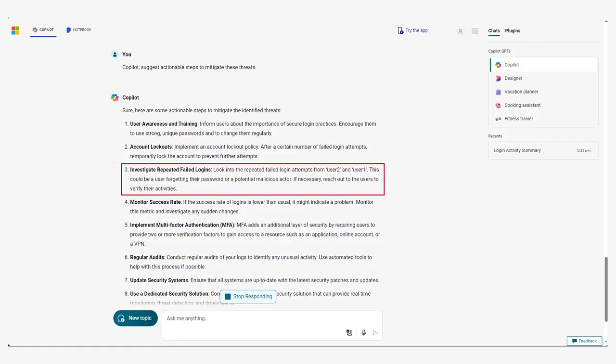When encountering repeated failed login attempts from users like user 1 and user 2, it's crucial to investigate further. These could indicate either a user simply forgetting their password or potentially malicious activity. If needed, reach out to the users to verify their login attempts and ensure the security of their accounts. Monitor the success rate of logins regularly. If you notice a decrease from the usual rate, it could signal a problem. Continuously track this metric and investigate any abrupt fluctuations to maintain system security.